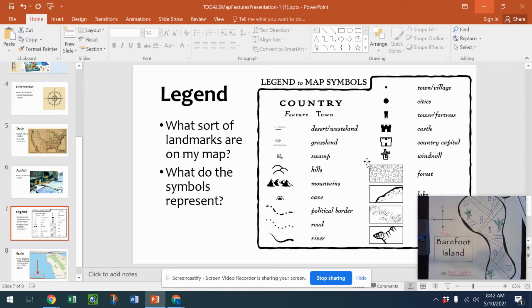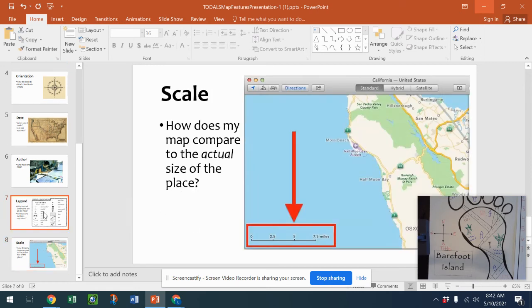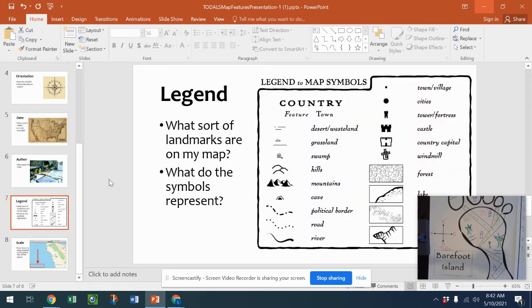Okay, so you are going to create Barefoot Island, and you need to have at least 7 different landmarks on your map. And then you need to add them to your map. So you need 7 in your legend, and then you need to add them to your map. If you need some time, push play. There is one more essential item that we need to add to our map. So when you finish creating the legend and decorating Barefoot Island, push play so that you can see the last essential element of a map.